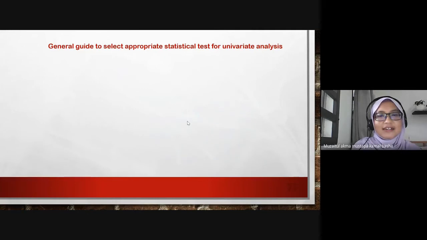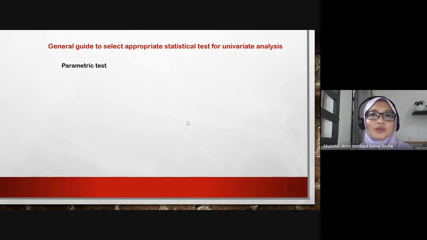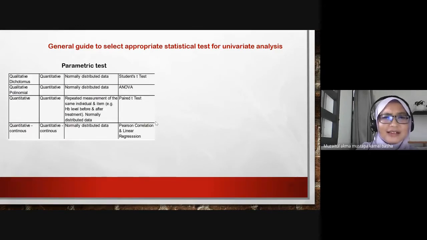Okay, this is a general guide to select an appropriate statistical test for univariate analysis. Some we call crude analysis. The most important thing you have to know when we talk about univariate analysis is that we are not controlling or adjusting for the potential confounders or covariates included in our study. Usually, like I mentioned earlier, we have two types of tests, which are called parametric tests and non-parametric tests. For parametric tests, this is the guideline for us to choose the test.